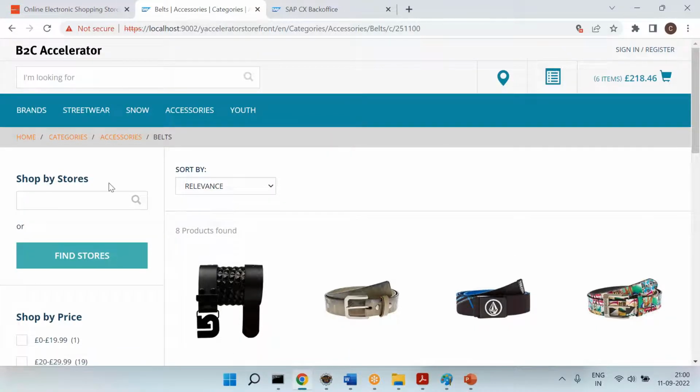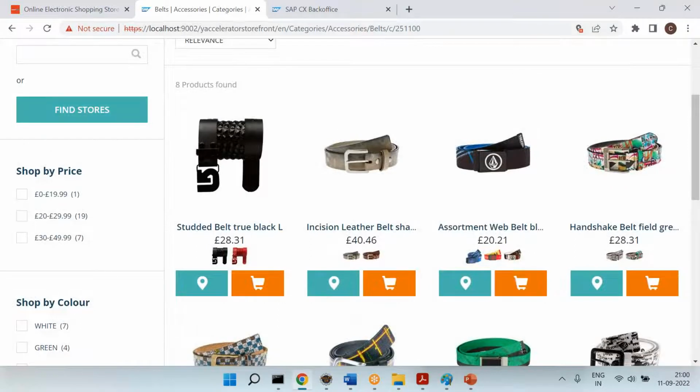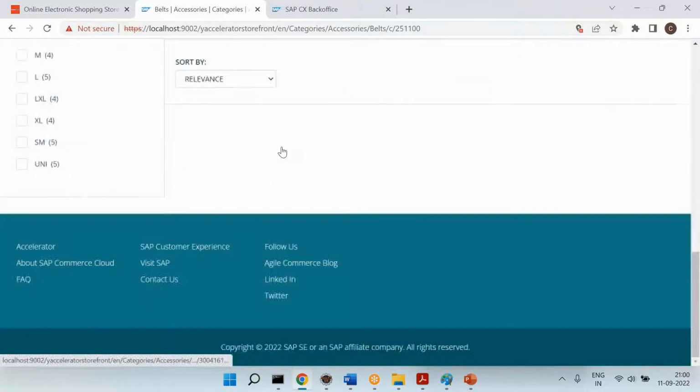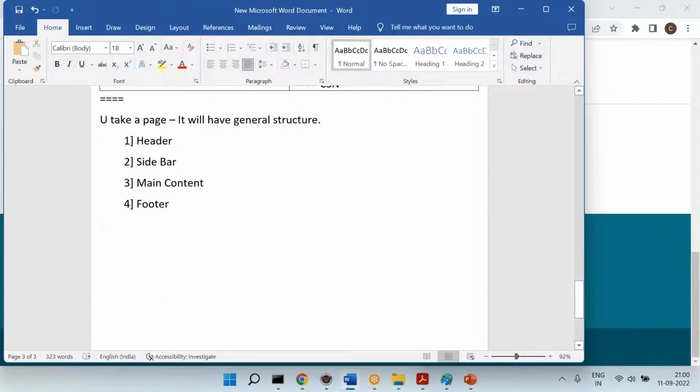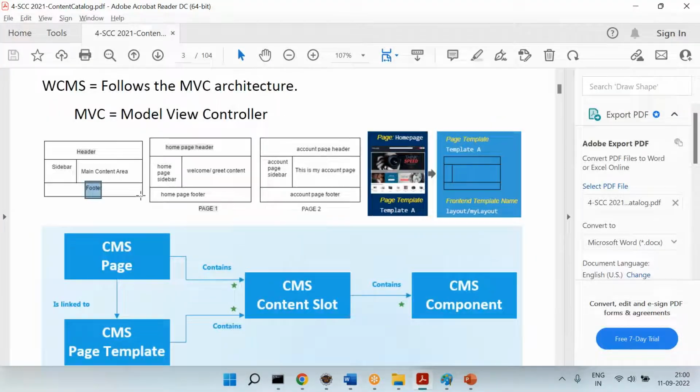Okay, all these are called header. Now this is called sidebar. The facet section is called sidebar, and this is the main content. And if you come down, this is the footer. Now, as I said, every page will have this general structure.